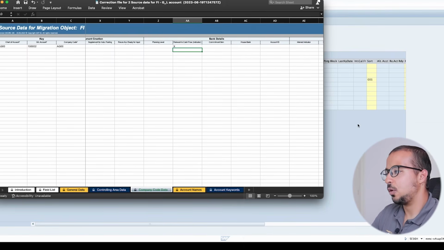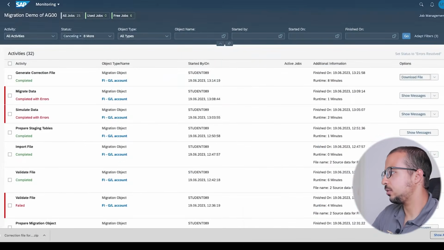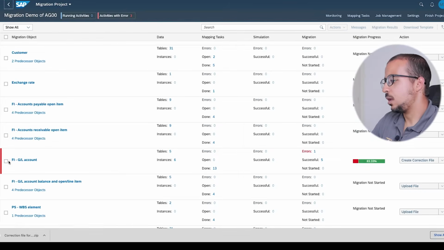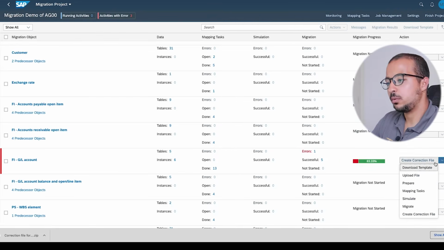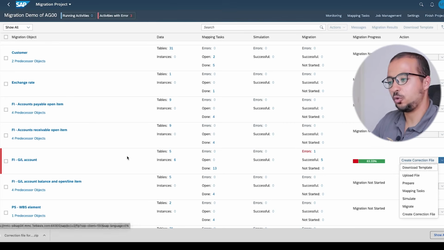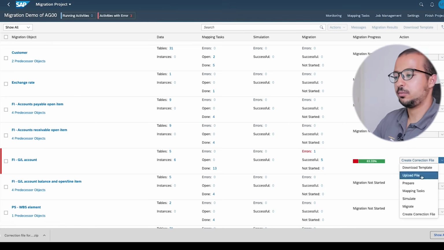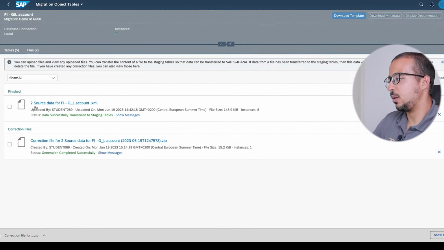Yes. Then go back to our project and then go here to upload file. So again, I will go to the same FIGL account object and then click on upload file. Here we have the file we already uploaded before.